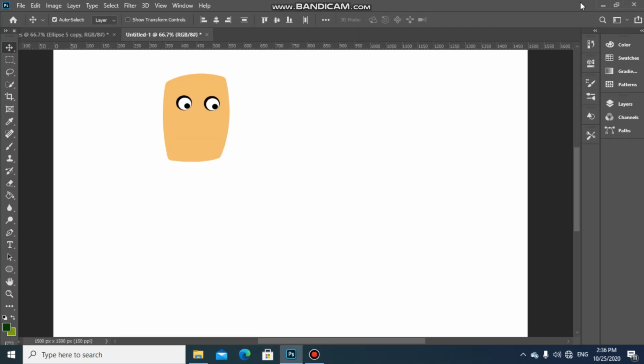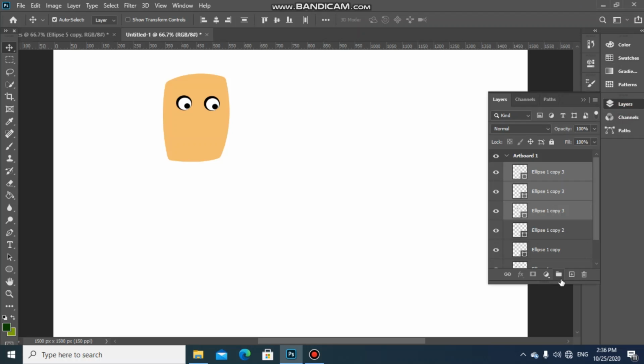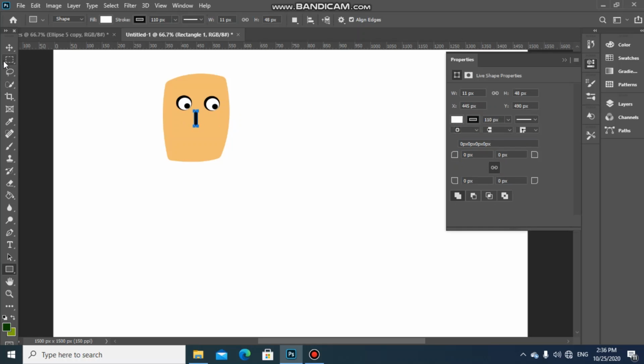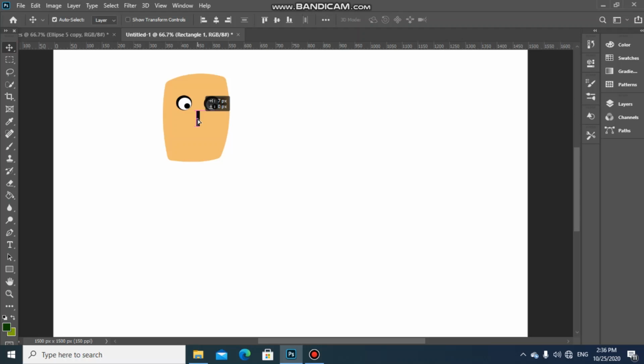Now the next step is that you will take one more layer for the nose. So simply I am taking a rectangle and I am making the nose of the cartoon. Up to you, you can take a different color, orange, red, whatever. I am taking black, right?